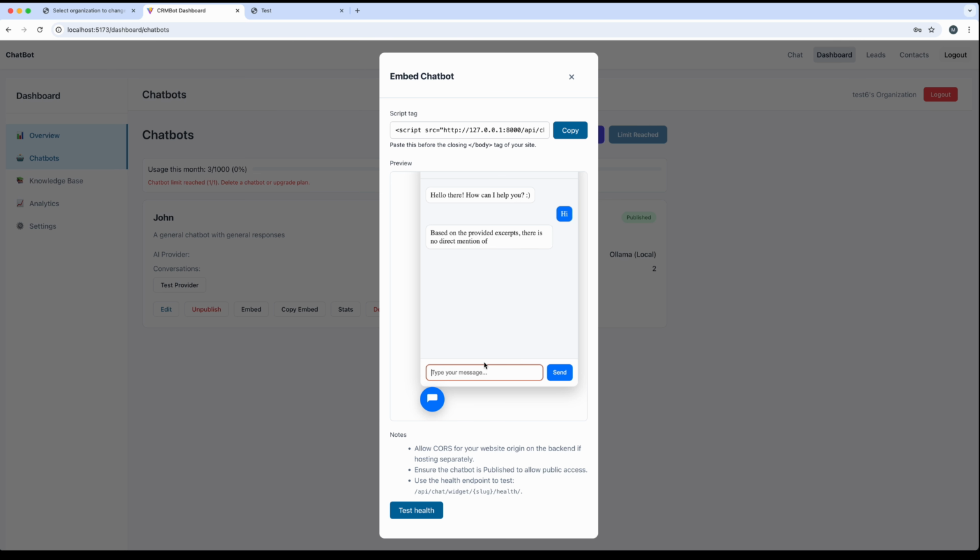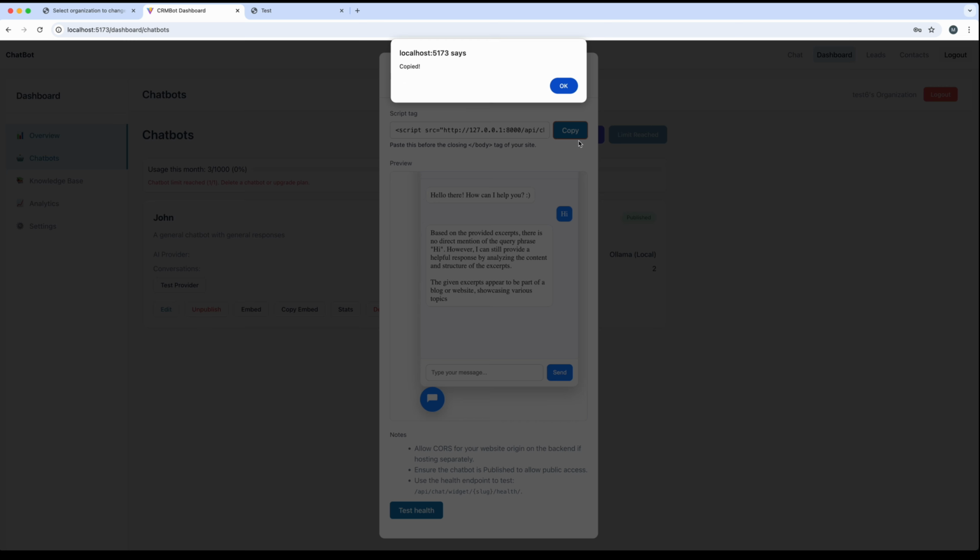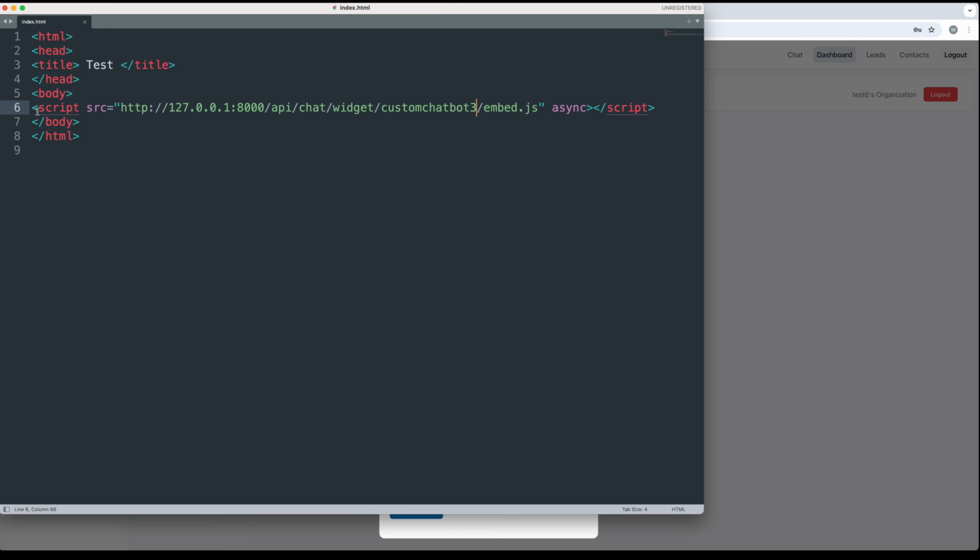If I click, you got the response here. You can test health also. This is another option that has been shown. But if I copy this, if I paste it in my script I was testing already, there's another one.